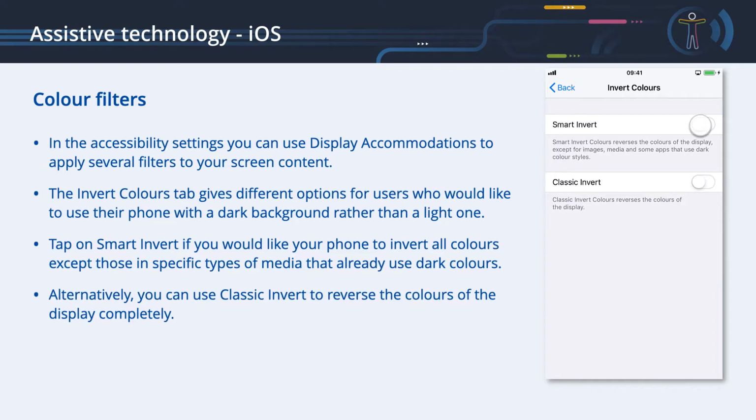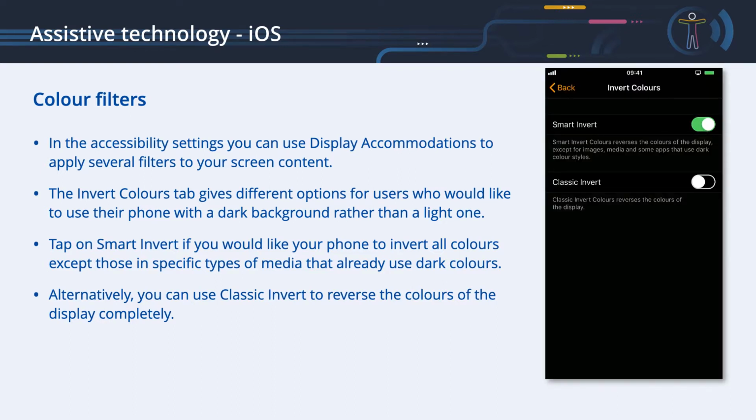Tap on Smart Invert if you would like your phone to invert all colors except those in specific types of media that already use dark colors. Alternatively, you can use Classic Invert to reverse the colors of the display completely.